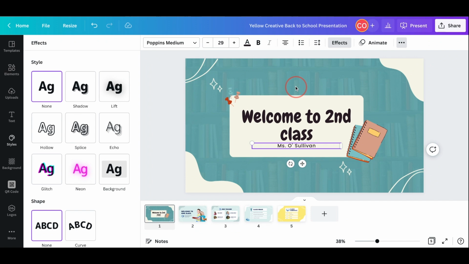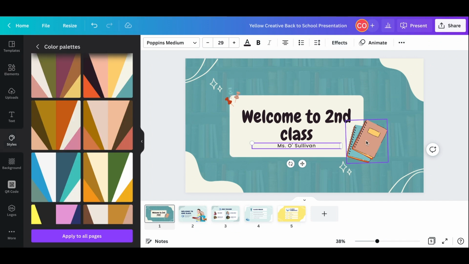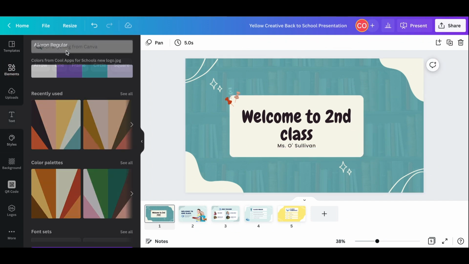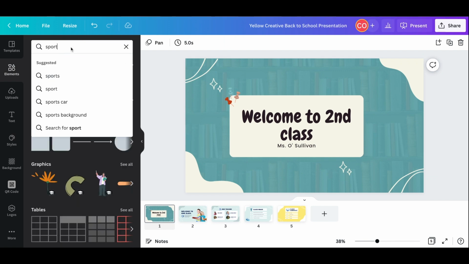Now I'm just going to edit some of the images on the screen to make it more attractive and more appealing for my class. So I'm going to do that by inserting elements.